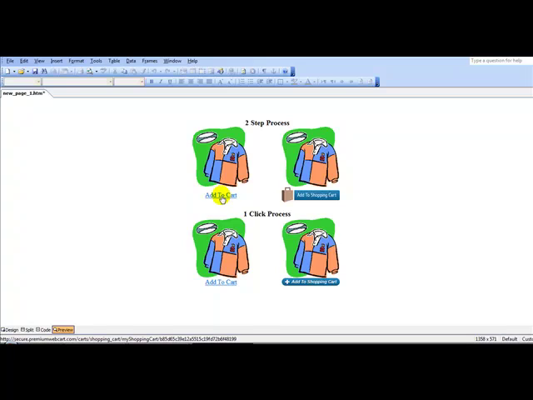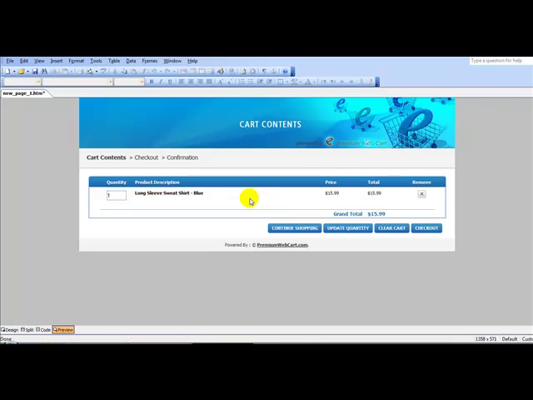So if you remember, this is our two-step button. And you see you've added your long sleeve sweatshirt into the shopping cart. And here they can adjust the quantity. They can remove it, clear cart, update quantity, continue shopping, etc.